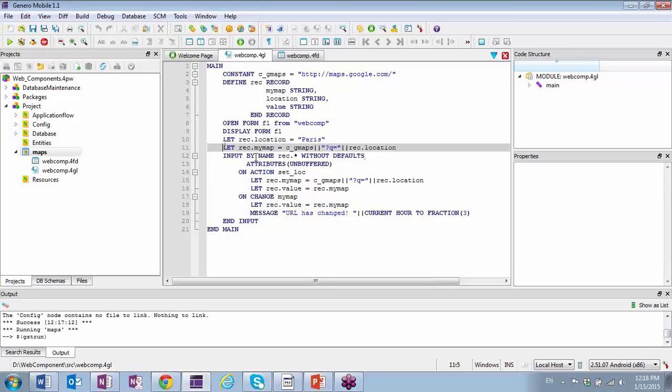And then they're using another let statement here to define my map equal to the CG maps, which is our http maps.google.com up here at the top, with this Paris location. So they're just concatenating the two together with the double pipe symbols there. So that's our initial location. So that's why it comes up showing Google Maps.